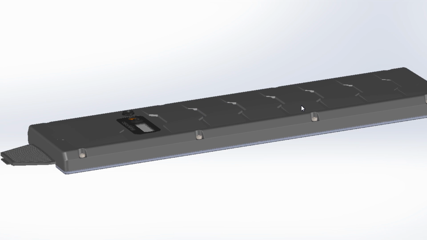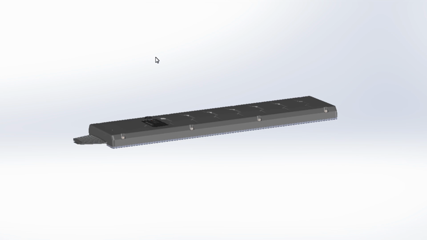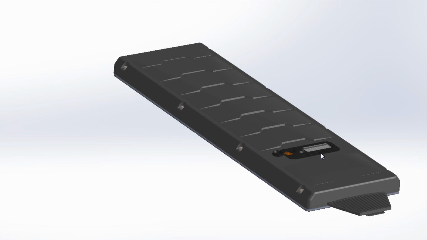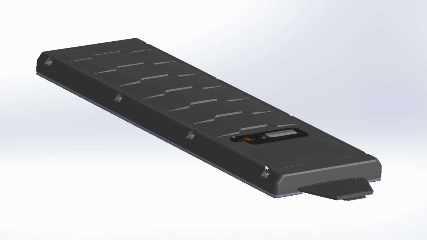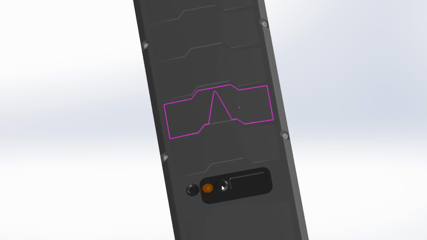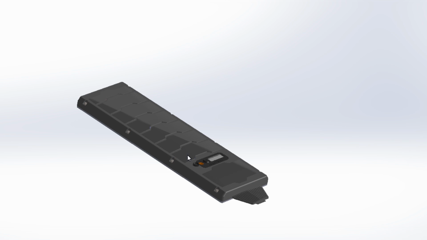We've got some of these features in here which actually help increase the strength. We're using a glass fiber reinforced nylon. It's going to be super duper strong. You can see there's 8 screws that hold the lid onto the base.